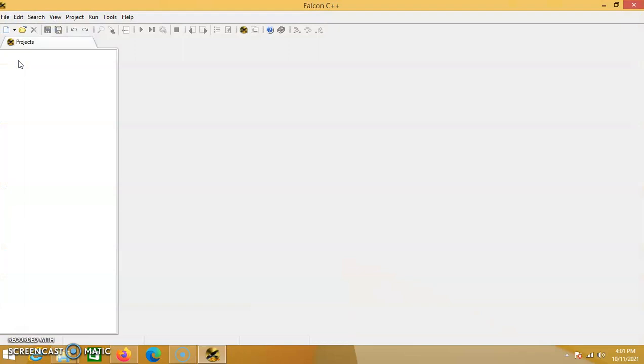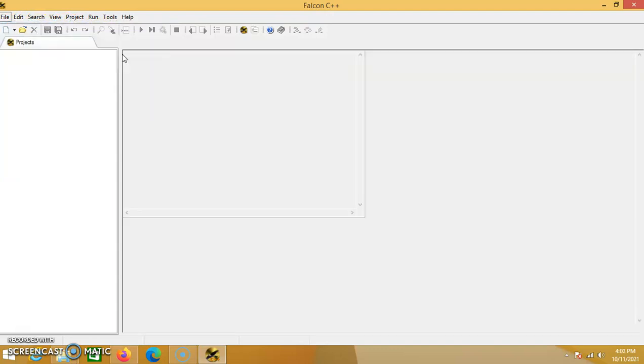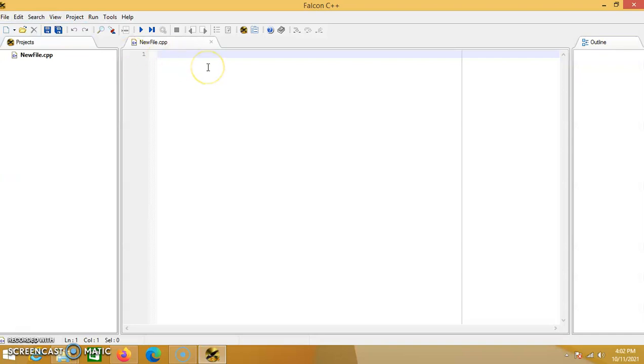Once it has launched, you go to File, New, then C++ file, Control A, and click on it. Then the window which we are going to program from is open and appears here. So this is where you start.